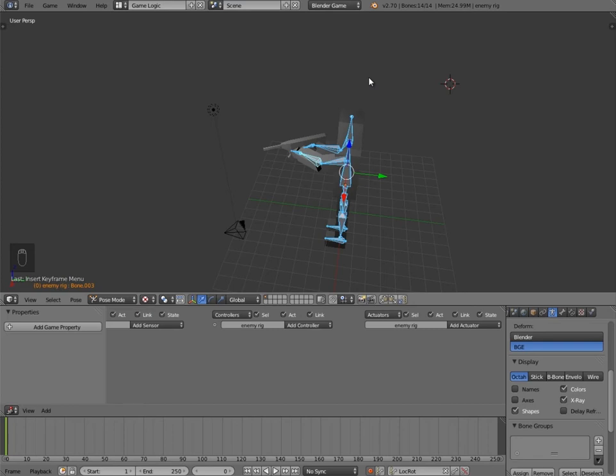Now, trust me, that isn't a lot. There can be a lot more if your rigs are complicated. Basically what it's done is it's put 3 in for the location X, Y, and Z, and 3 in for the rotation X, Y, and Z. So for every bone it's put in 6.